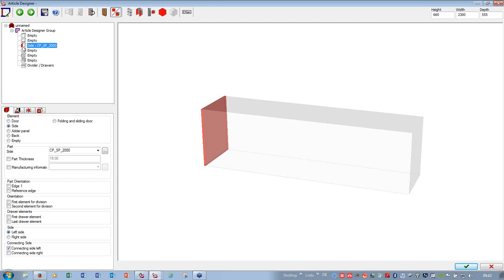I just tick the sign here for the left side panel, and we see in my part definition there is a side panel with a code of 2000. 2000 means that we have 4 edges here. The first edge is applied with 2 mm edge banding. The other ones are without edge banding.